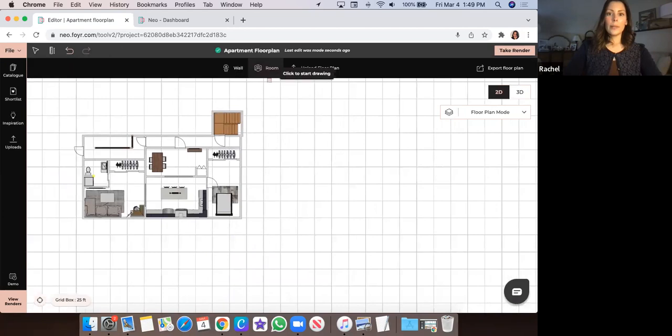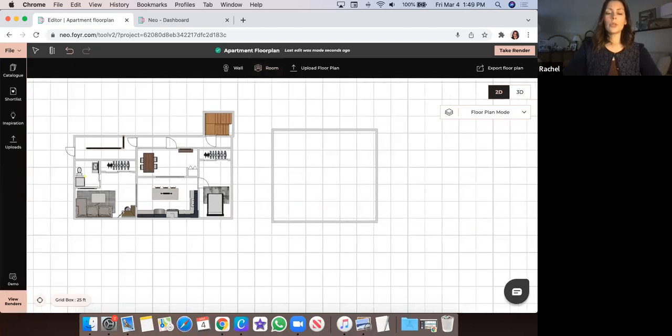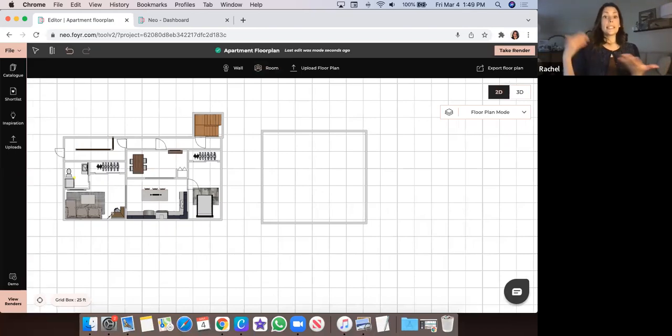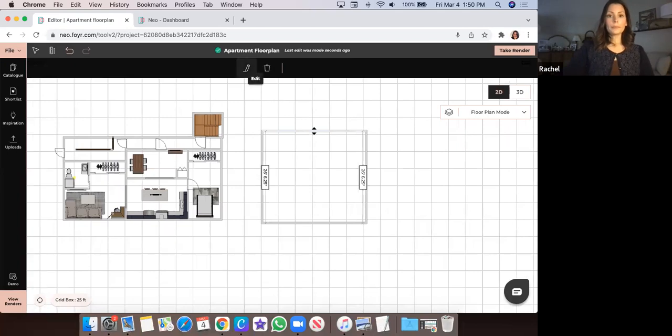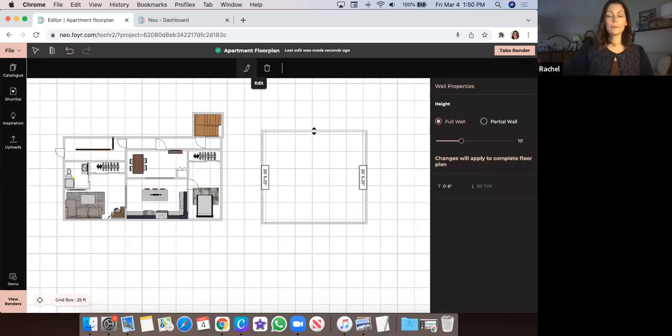I'm just going to give you a basic square for now. Multi-level homes start in 2D mode. And what you're going to do is you need to know the ceiling height for both floors. So let's say I have 2 floors, the ceiling height in each is 10 feet. I'm going to click on a wall, click on edit.